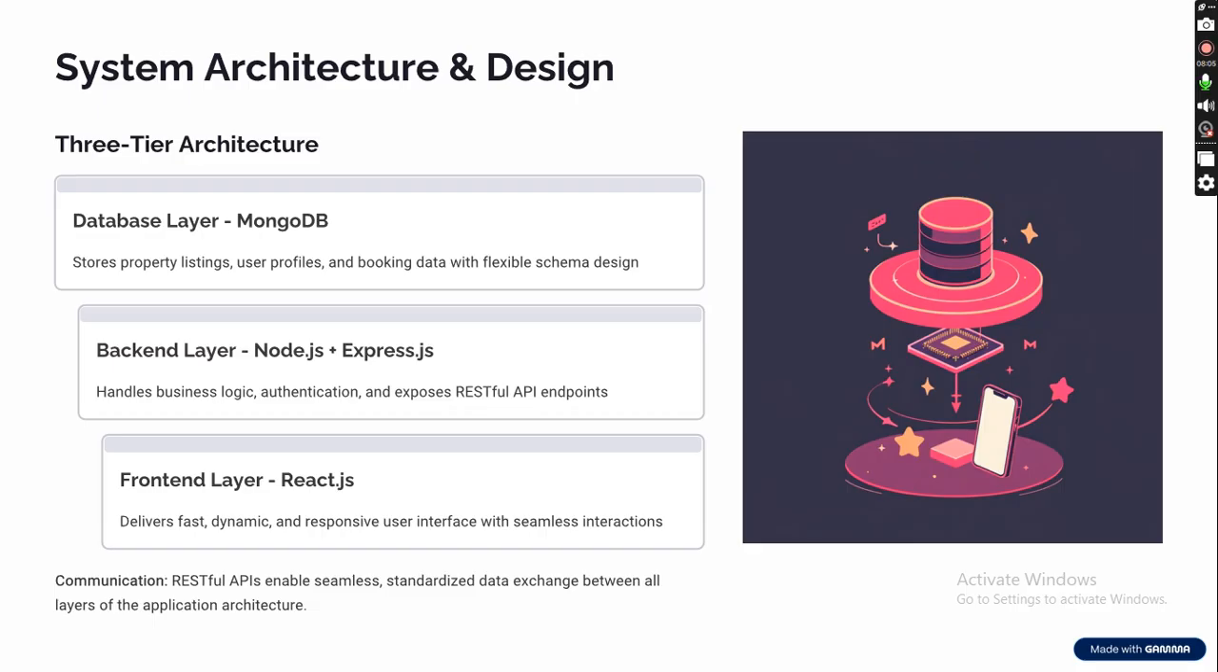The database layer stores users, properties, and bookings in a flexible schema that is easy to modify. In the backend layer, Node.js and Express.js handle all the core business logic, such as authentication, data validation, and routing between client and server.